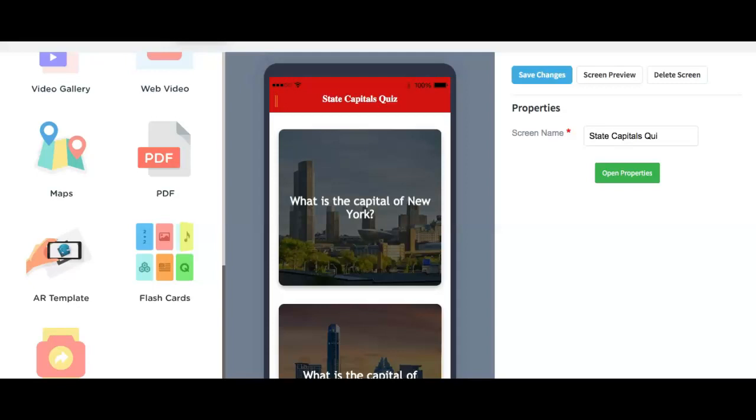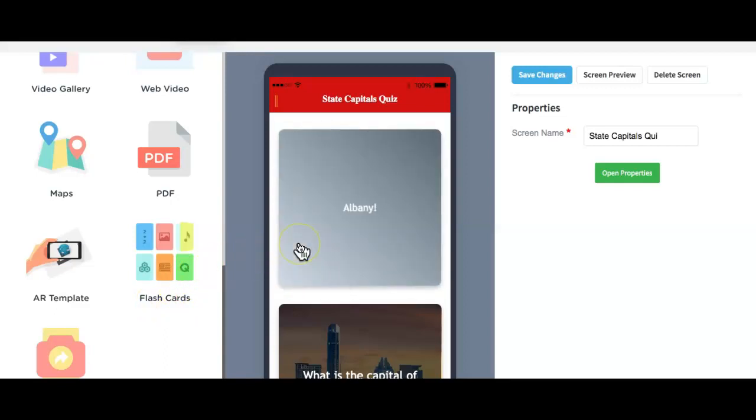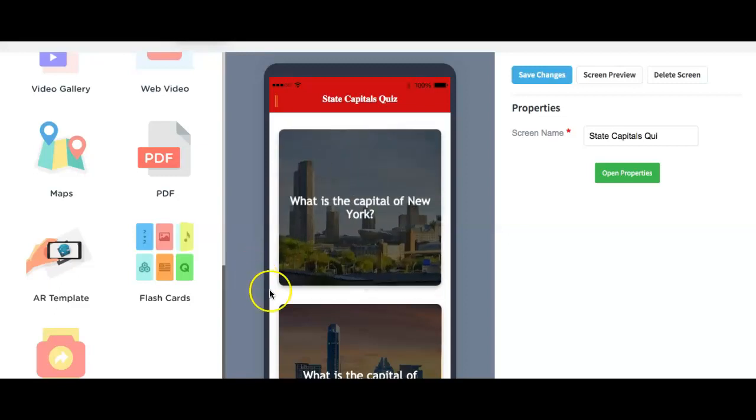Here's a look at the flashcards template from MadLearn. This template can be used as an interesting drill and practice, as a media gallery with captions, a list of pros and cons, or anything else you can imagine.